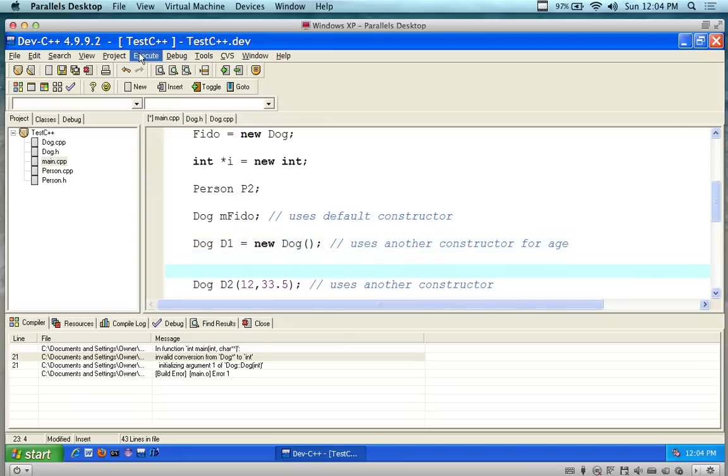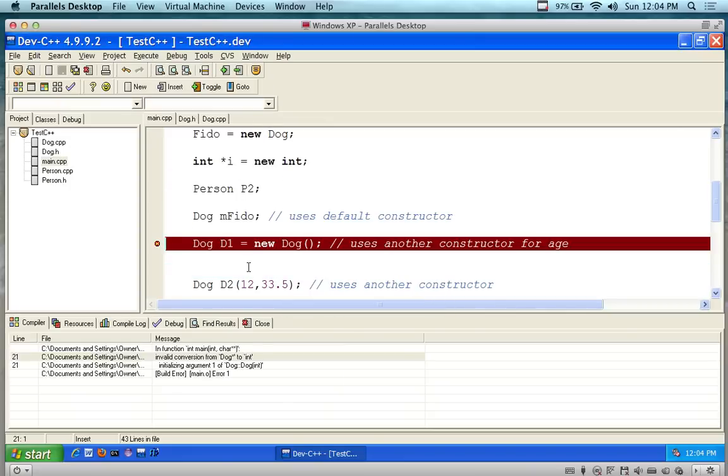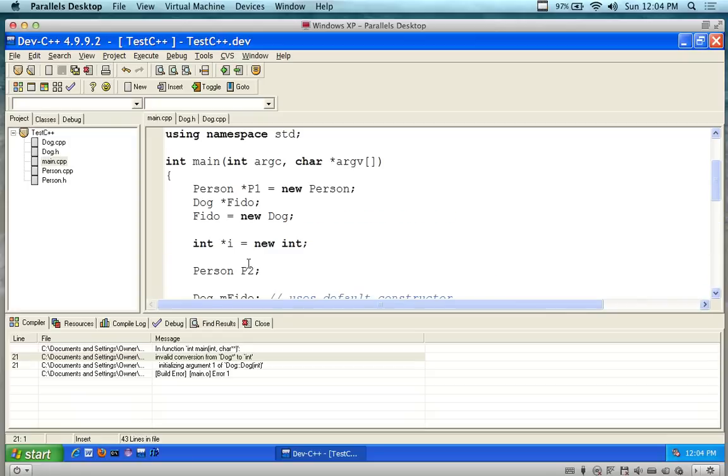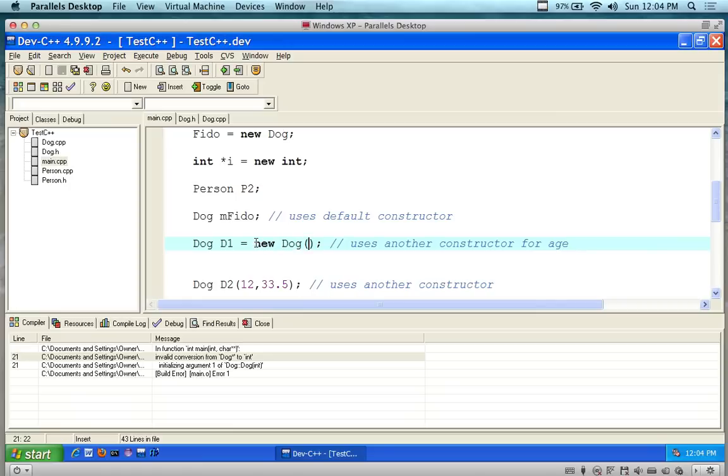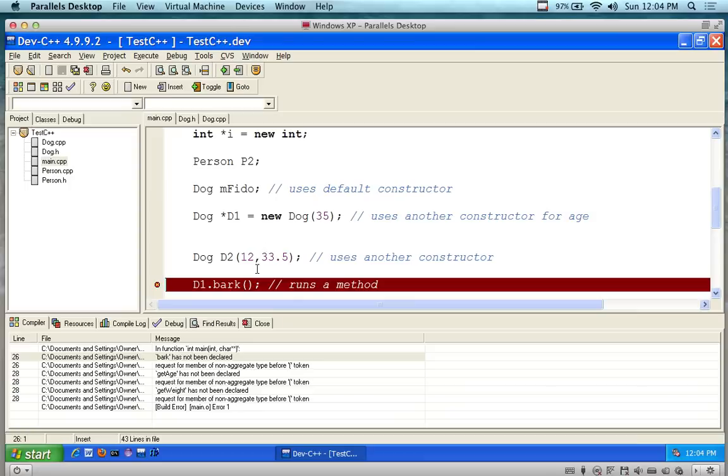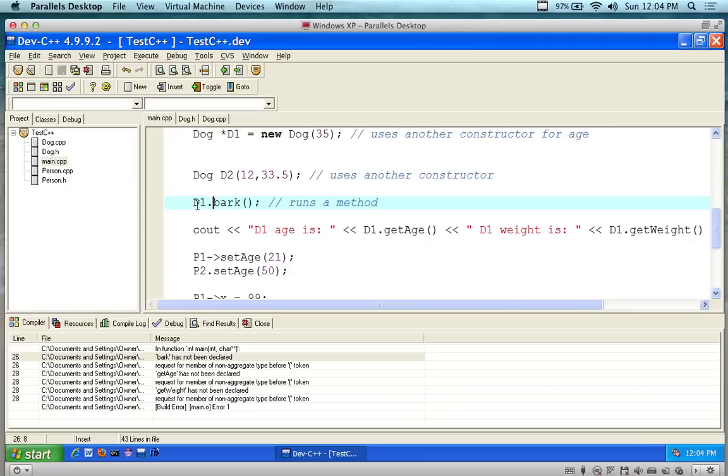I don't have the constructors lined up. Let's just see this real quick. Dog D1. Did I have a D1 above it? No, dog D1. Dog D1. D1 and dog. Pointer. Yeah, but look, hold on one second. What do I have in here? 35?